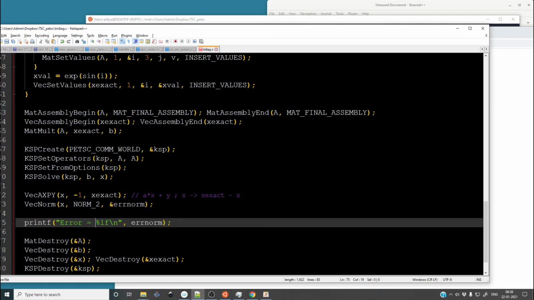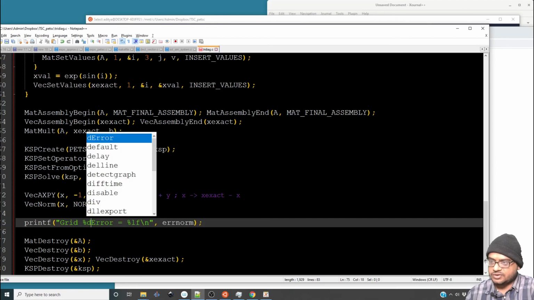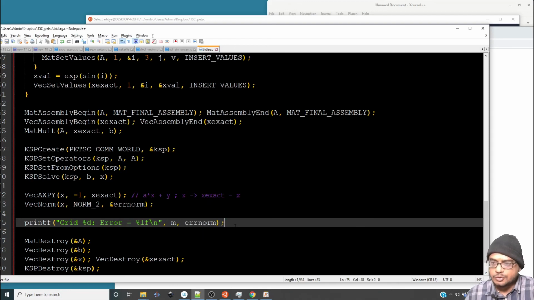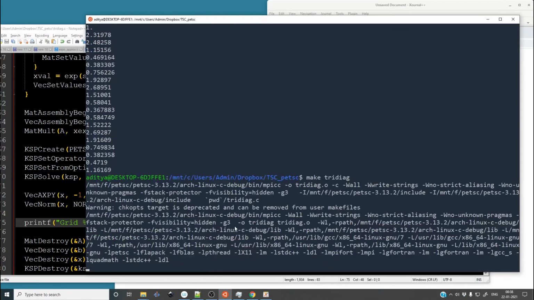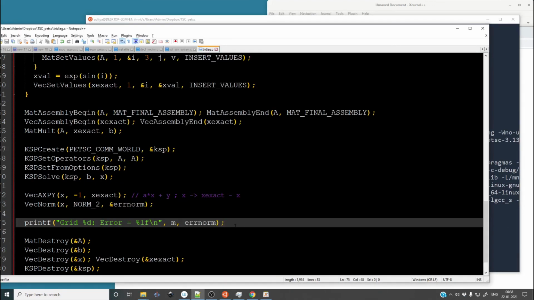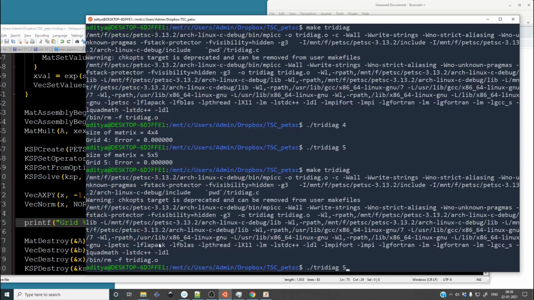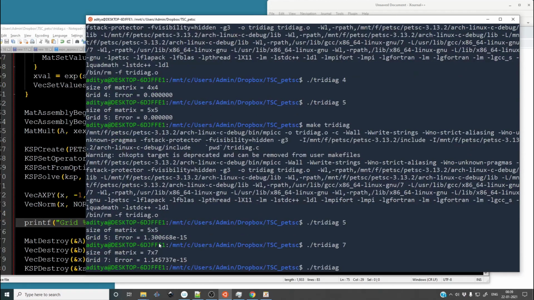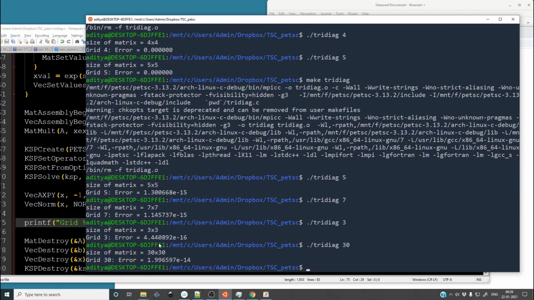In fact, we can write down the grid size as well. So grid percentage d and error is this, and we'll print m and errorNorm. It will help us evaluate how the error reduces as the number of grids increases. So let us recompile. Let us do it with 4 grids, 5 grids. Well, it shows a 0 error. Let us say percentage e. The percentage e will have a much better output. So there is 10 to the power minus 15, minus 15, minus 16, minus 14.